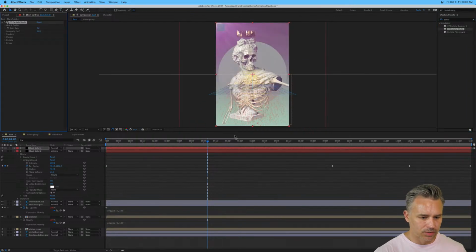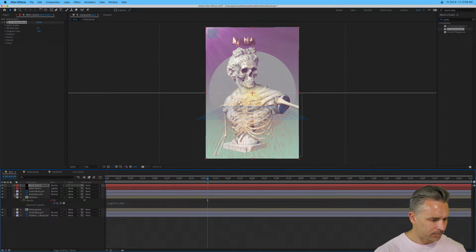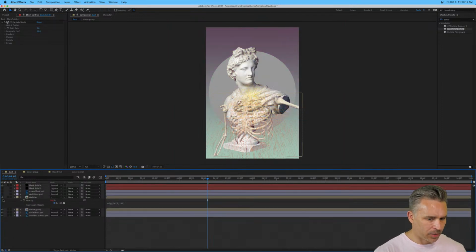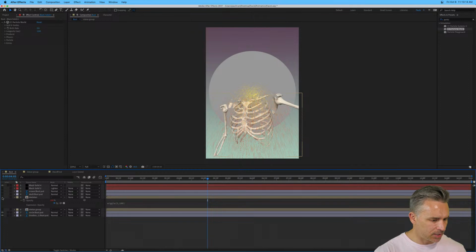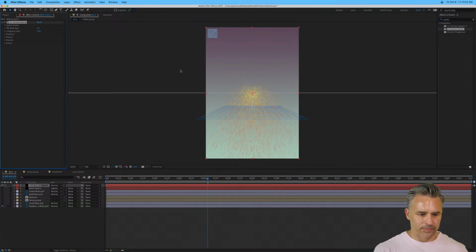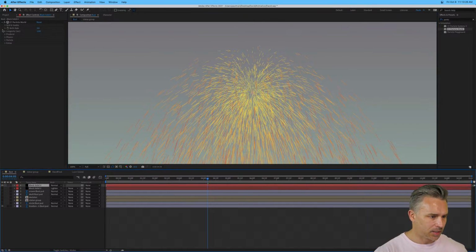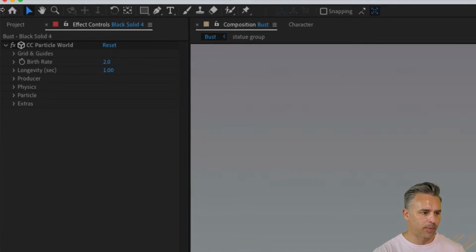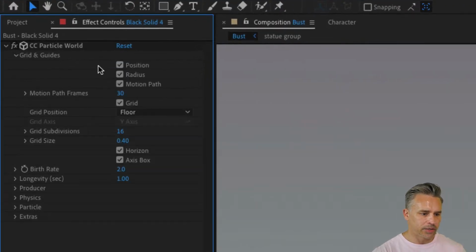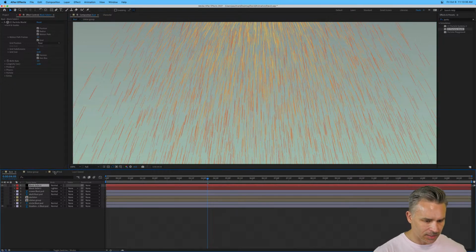CC particle world. We'll turn off most of these other things just so we can see it. But here are the particles now. See, we have these lovely particles that we can play with. We have all of these properties. You want to turn off all these grids and guides, because that's all this stuff that you see.